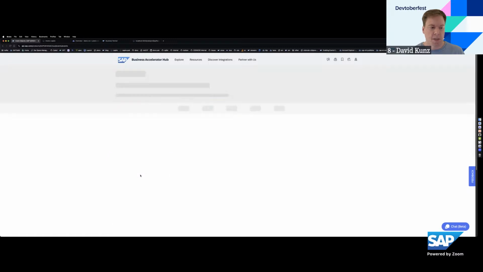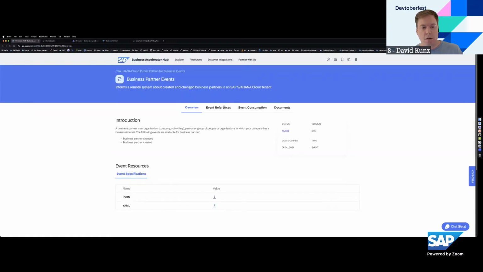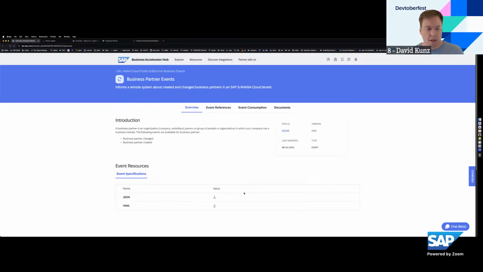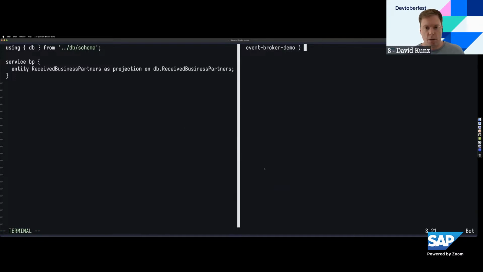And you can see the business partner events. Now, you can also look at them and get more information. But what's nice about this is that you can also download the API, the event specification in JSON format, which I've downloaded before. And you can import this into your own CAP application.